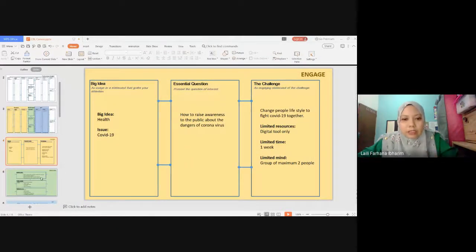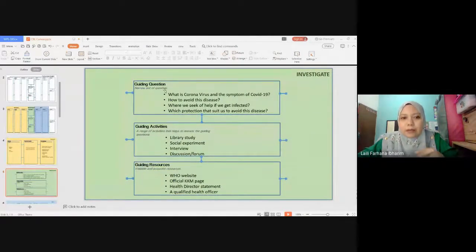So to drive into the challenge, they have to prepare the question. First, maybe about what is the coronavirus and the symptoms of COVID-19. How to avoid the disease, where we seek help if we get infected, which protection suits us to avoid this disease. Actually the guiding question comes from the five W's and one H: how, where, what, and so on. So itu adalah your keyword untuk kita tanya the guiding question.